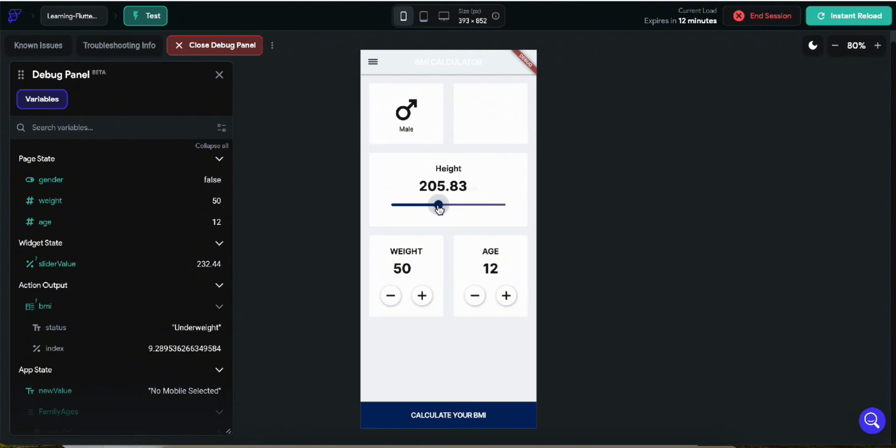So maybe the height is more. Okay, let's do 140. Now calculate. You can see now the status is normal and BMI is 25. If I shorten the height, it would be obese now. Yeah, you can see obese, because the shorter person has more weight, which obviously means that it's overweight. So you can see it's obese.